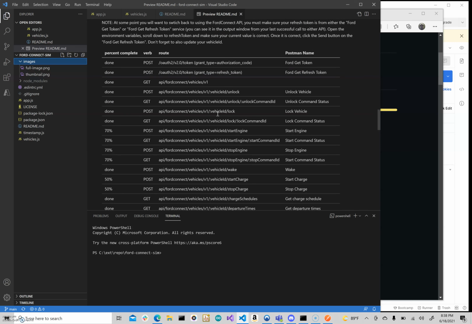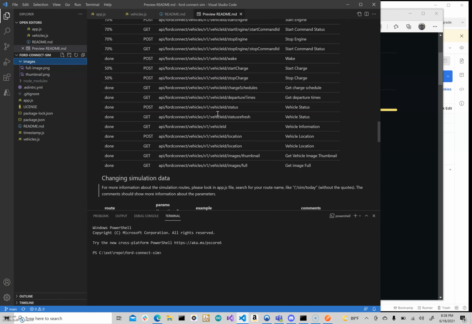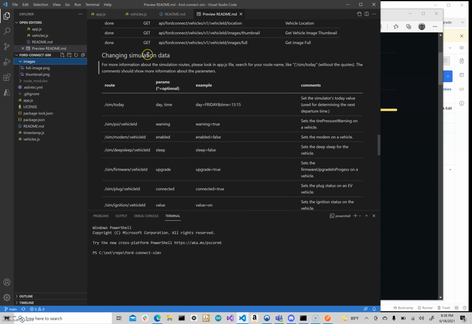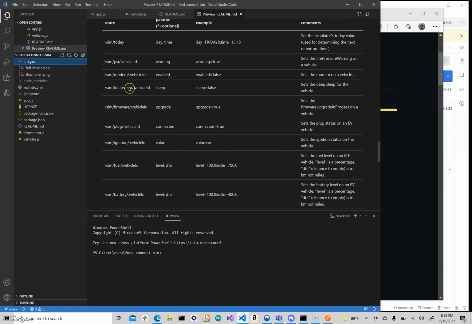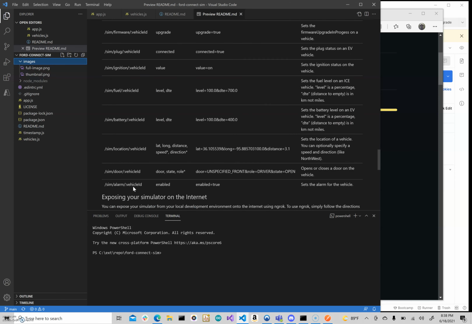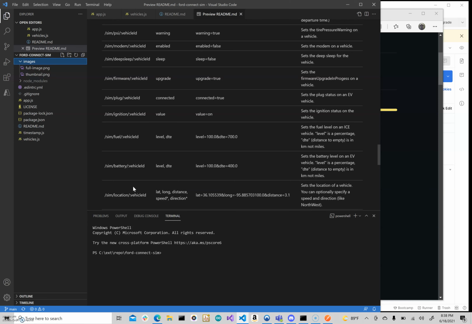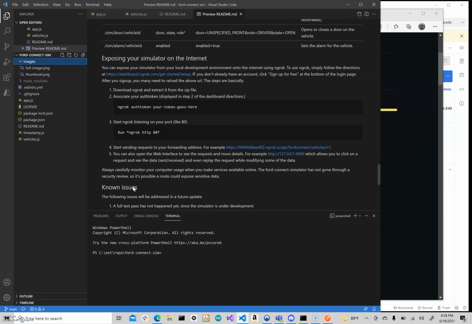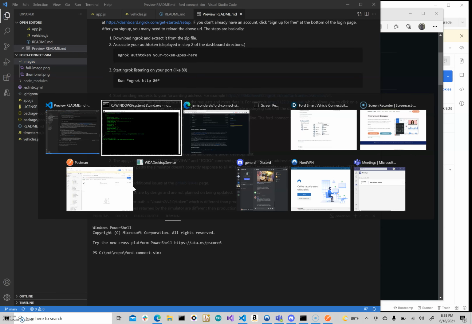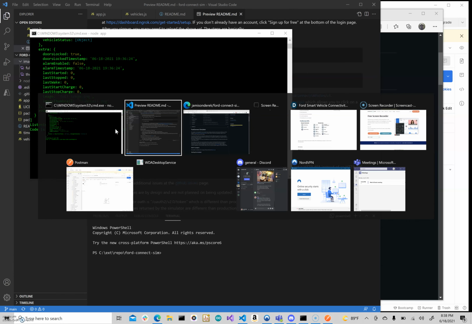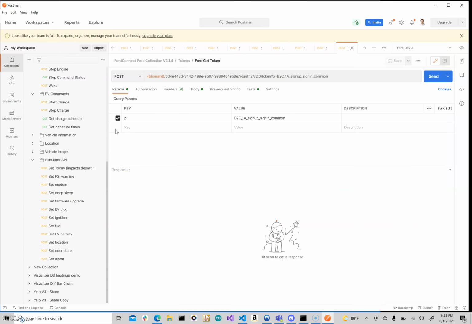Cool. So the endpoints are all the same endpoints as what Ford has provided us, so there's nothing really to talk about there. And then the simulator has a bunch of extra endpoints, which lets you change simulation data, and I think that's what we want to be looking at. So we're about 6 minutes in already, and the good news is we're 6 minutes in on a 20-minute token. So let's go over to Postman.